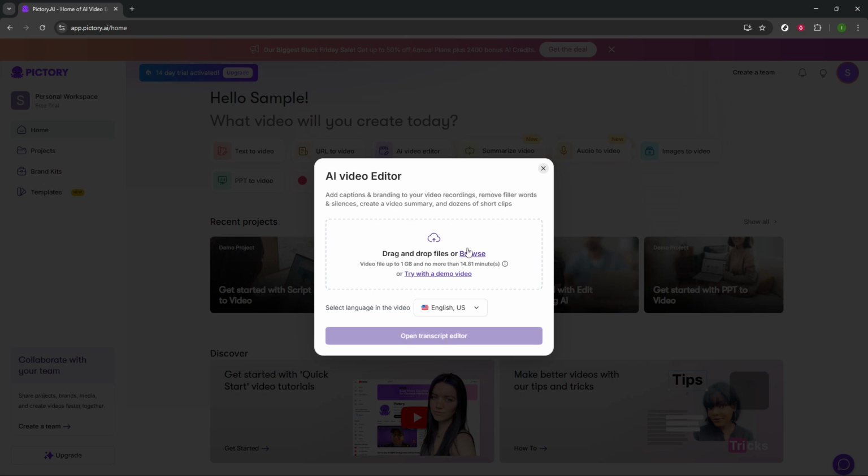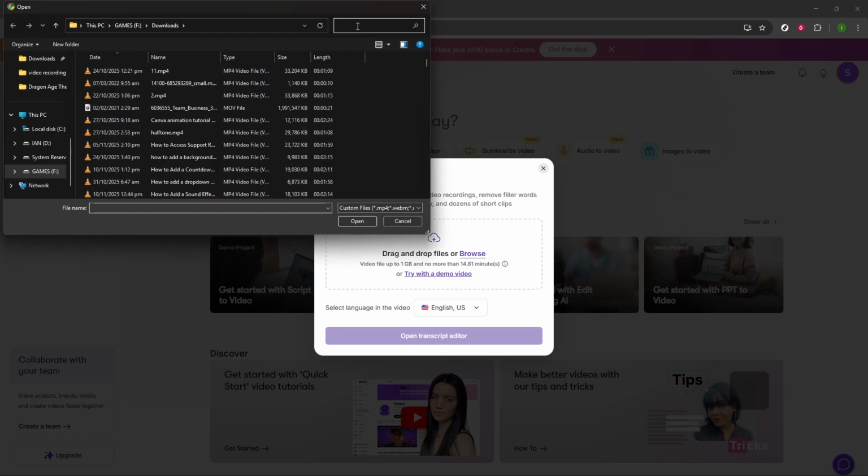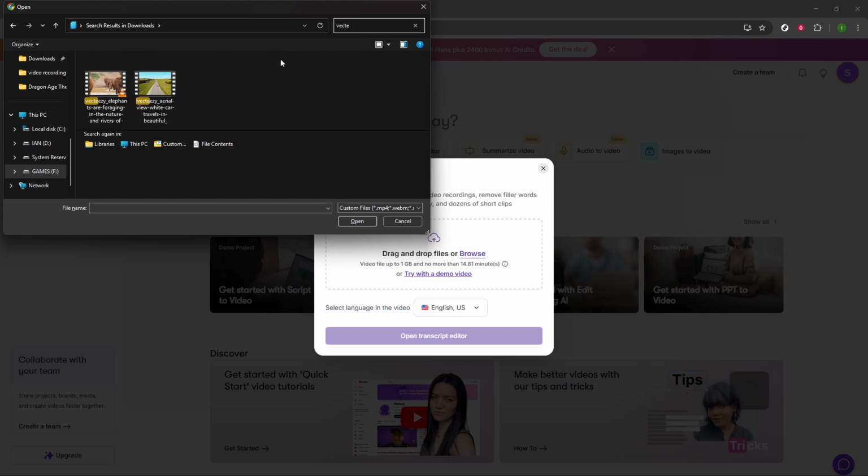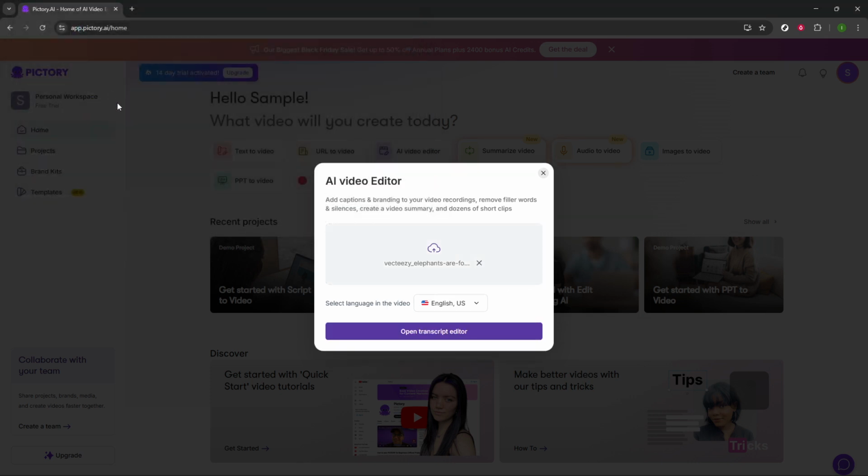Now it's time to add your video. Look for a button or a prompt that says Browse. Clicking this will open a file picker window, but Pictory also has a drag and drop functionality that many find convenient. Simply drag your video file from your desktop or folder and drop it into the designated area on the platform. This feature is particularly useful if you're managing multiple files at once.